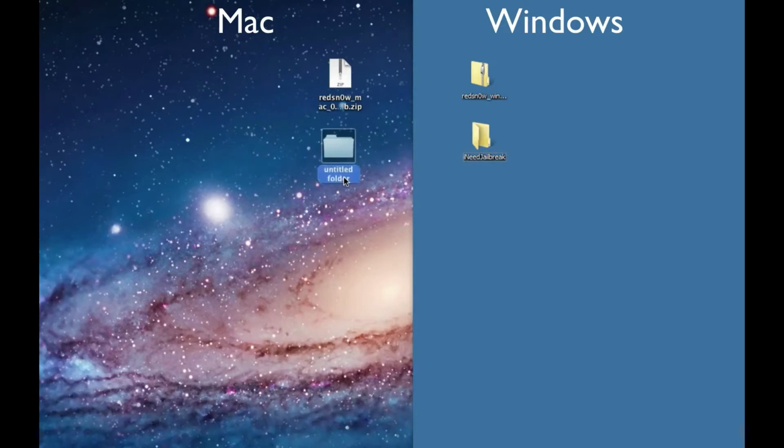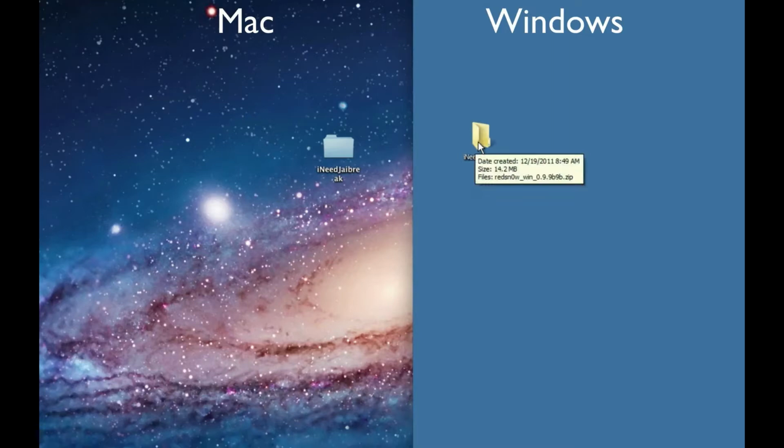This is where we're going to put all of the downloads in a convenient location so that you can use them in the future. Once our folder is created, go ahead and click and drag Redsn0w into your I Need Jailbreak folder. Now that we have Redsn0w in our I Need Jailbreak folder, we can open the folder up.